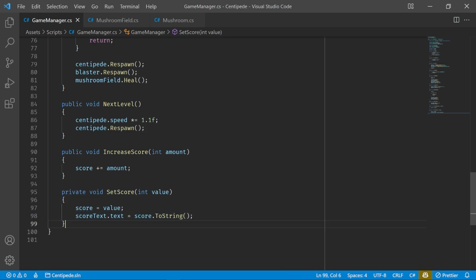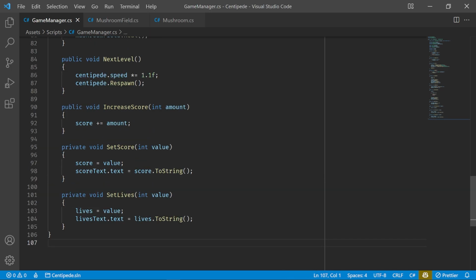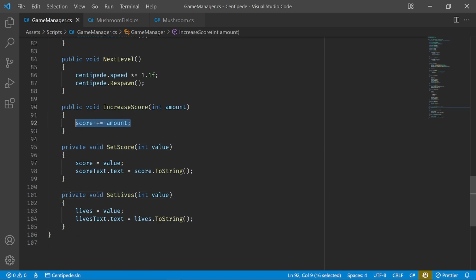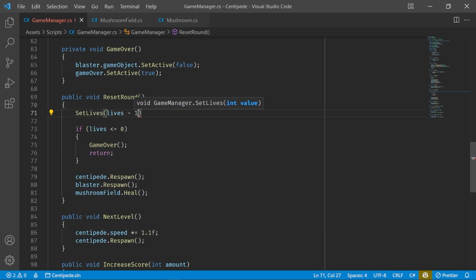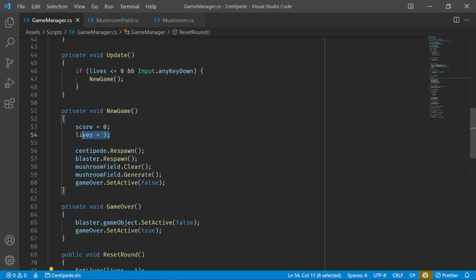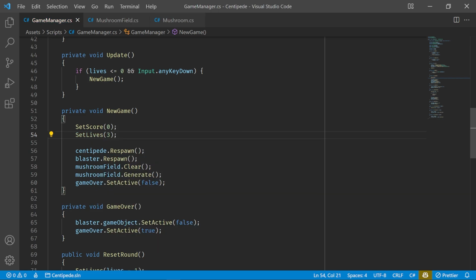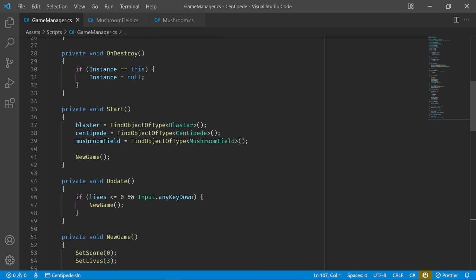And now basically the exact same thing for lives. I'll just change this to lives. Set lives. Lives equals value, lives text equals lives to string. And now anywhere we update the score or lives, we want to call these functions instead. So here we'll say set score to score plus amount. Here we'll say set lives to lives -1. And then here we'll say set score to 0, set lives to 3. This way, anytime you change these values, it's always going to update the text as well. So it's always up to date in the UI.